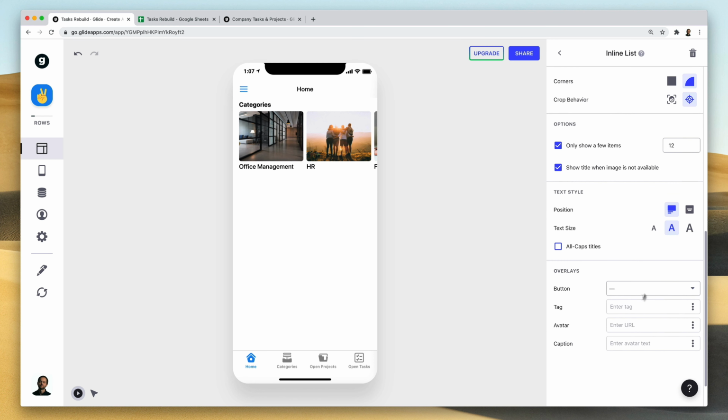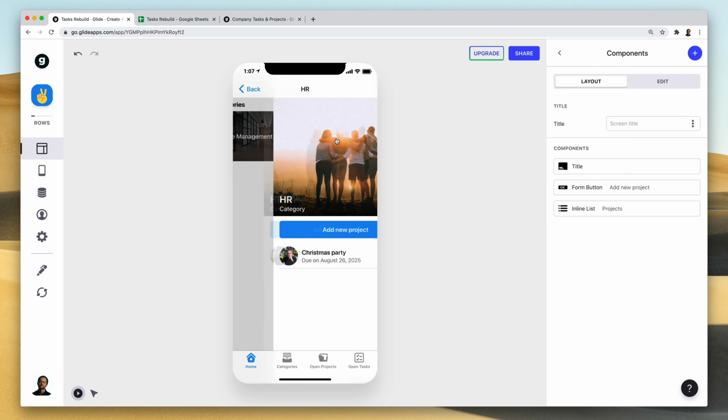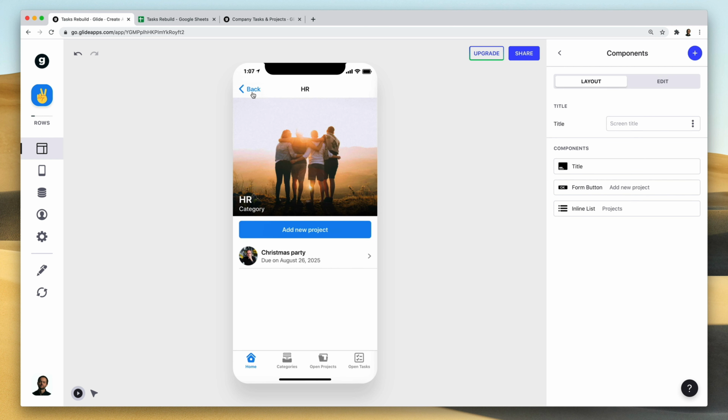The last thing I believe I need to do is set the position of the text in the text styling to overlay. We can trigger the see all screen for this, but at the moment we don't have categories over 12, so it doesn't really matter, but that might be relevant to your app. So I'm going to go back now. Let's just test this out. If I click on one of these, it works absolutely fine, obviously.